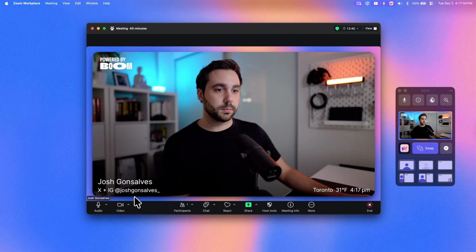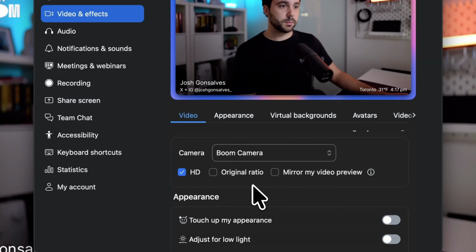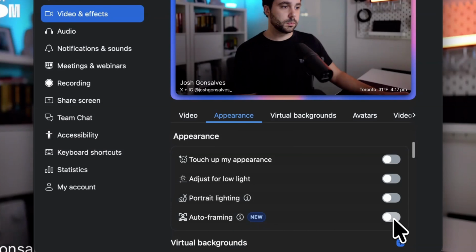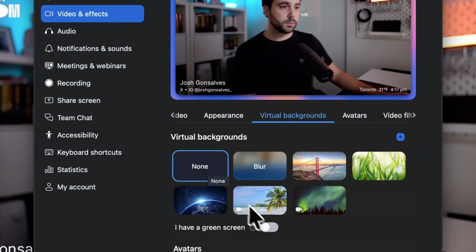Now back in Zoom, go to the Backgrounds and Effects tab. If you have any background blur or effects turned on, make sure to turn them off and let Boom handle everything. You can always adjust blur in the Boom Studio.